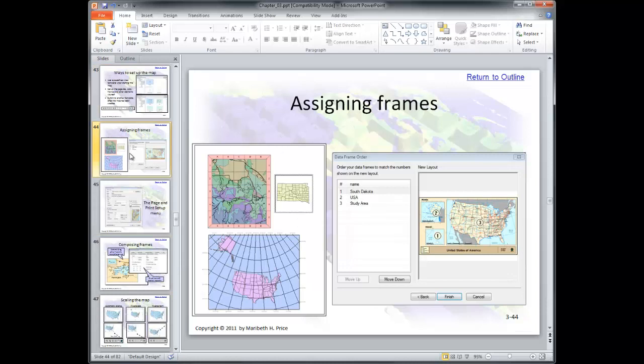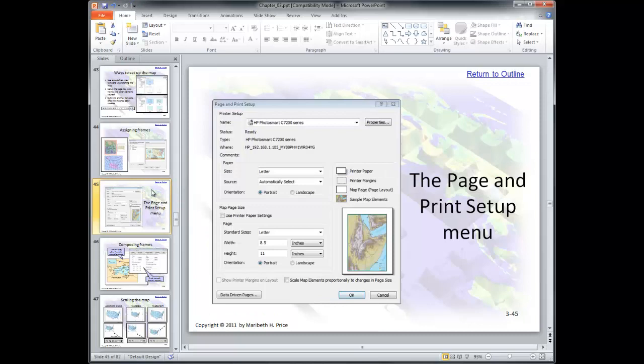Aligning frames. This is an easier way to align the frames than doing it by eye. You can go to data frame order, which moves things up and down, and it's just a tool that GIS offers to help you align the data frames. This is the page and print setup menu. You'll see this, you'll use it often. The easiest way to learn it is to use it, and you'll be using it during class.